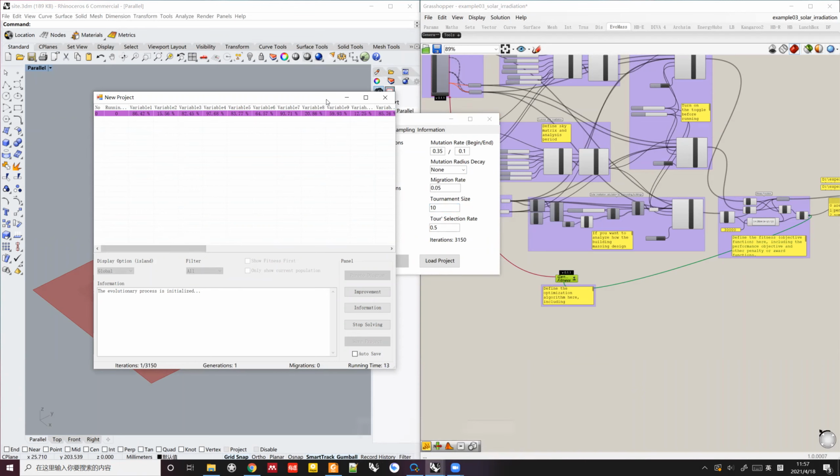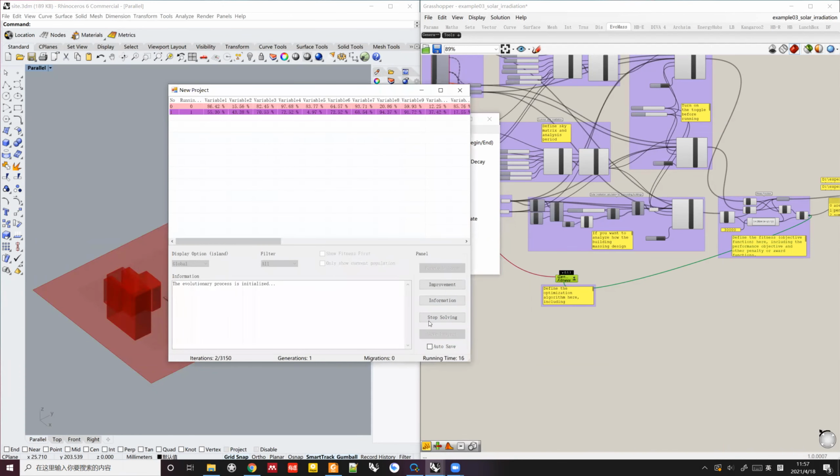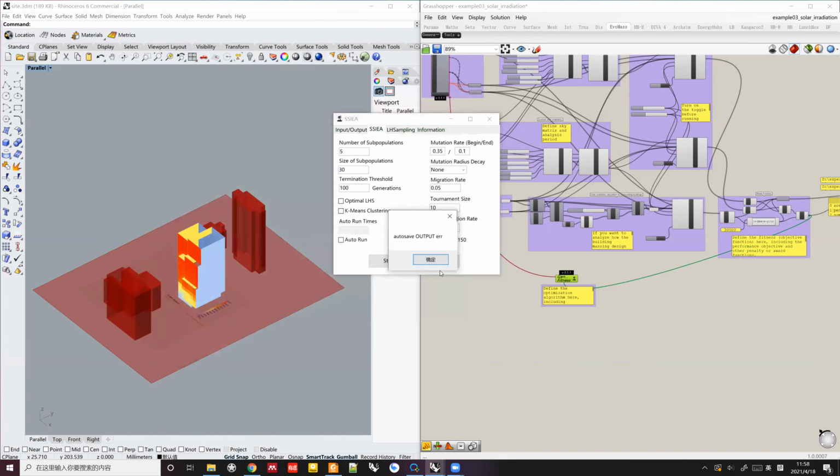So I won't run this optimization in here because there are two types of time consumption. For example, usually it would take you one day or even several days. But usually I recommend that you run a faster simulation software to accelerate the whole optimization process. So let's cancel this one and close this window.